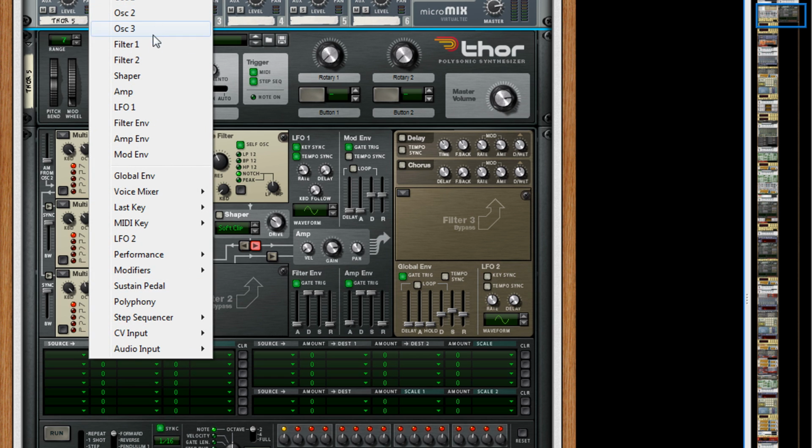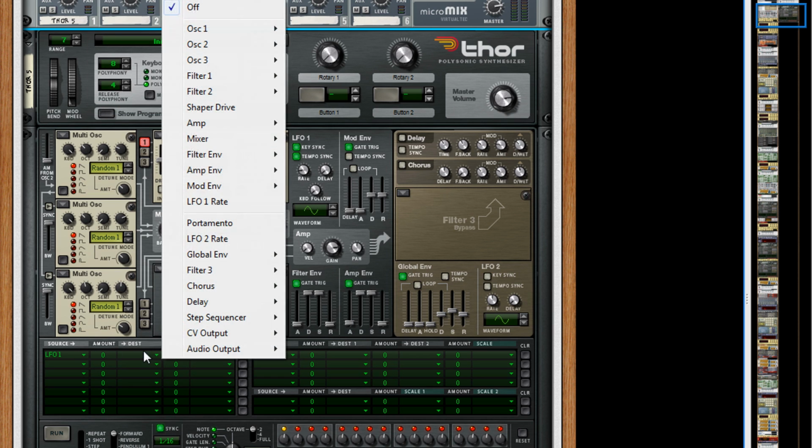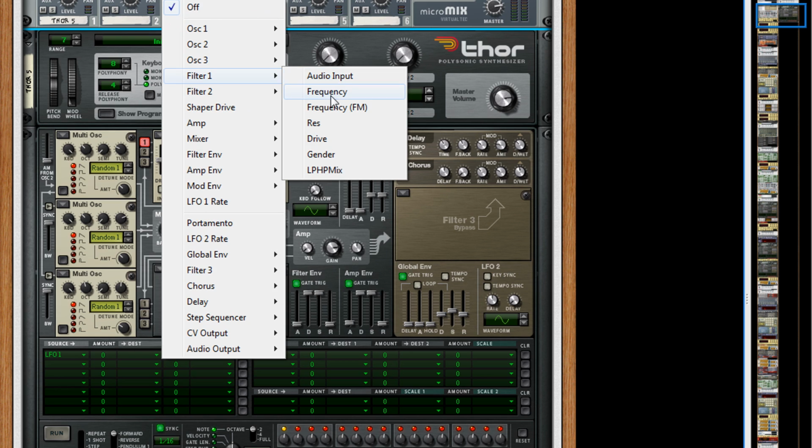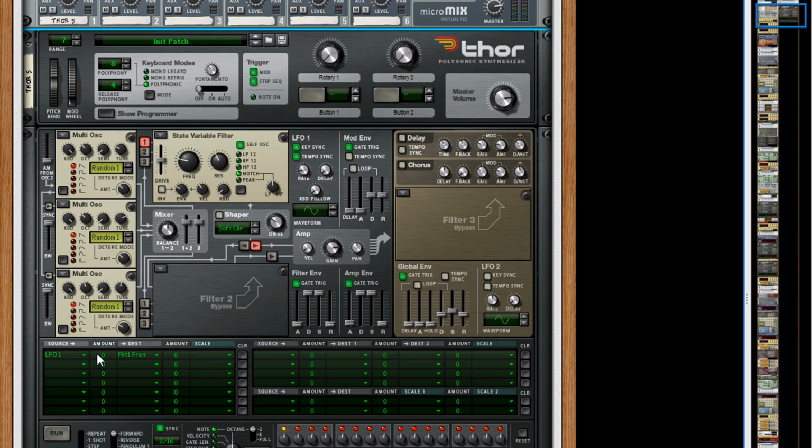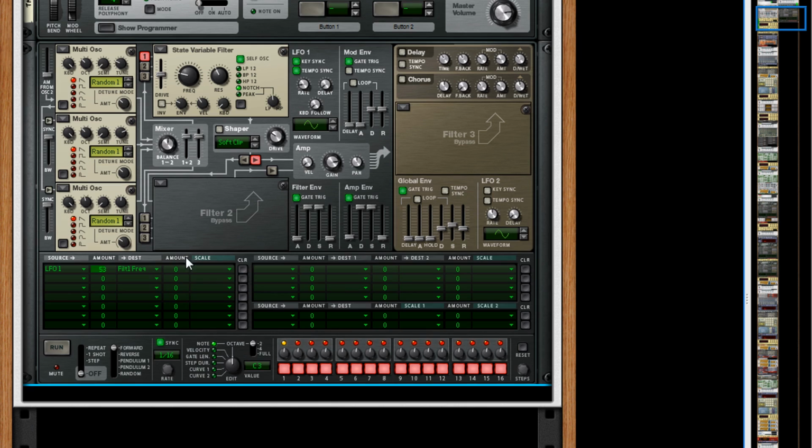Then go to source, LFO 1, and destination 1, filter 1 frequency, and put it to about 53. This will basically automate the filter to give it a bit of movement in the sound. That's what we want. It's a really slow rate as well, so it's not too rapid.